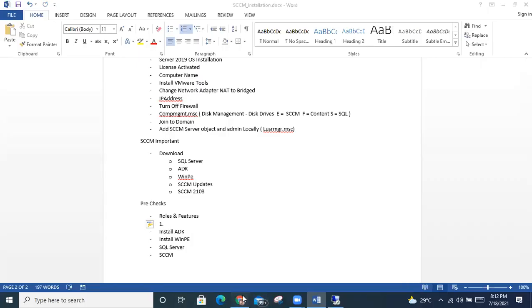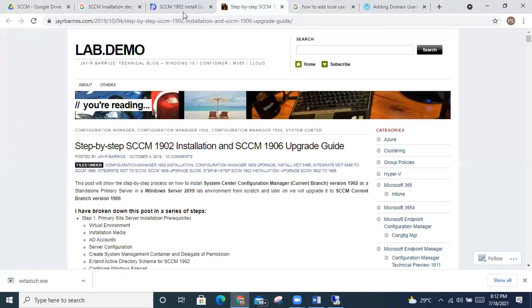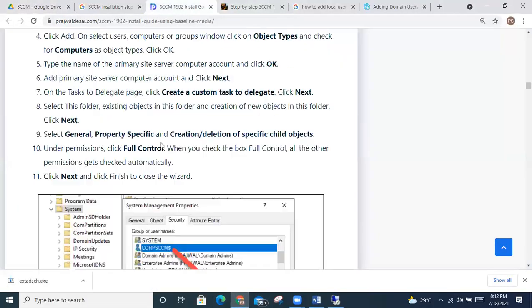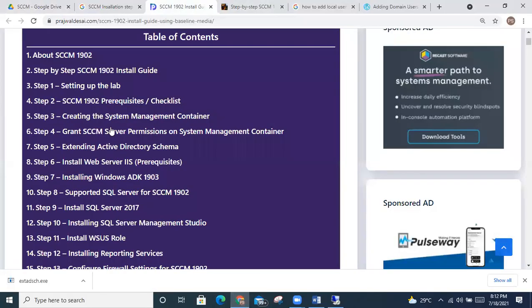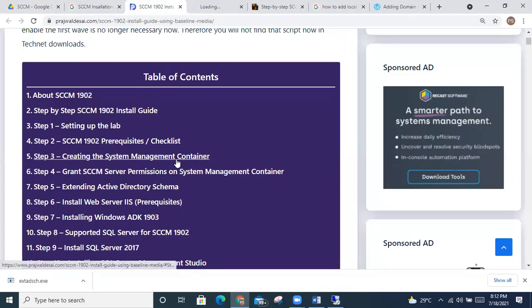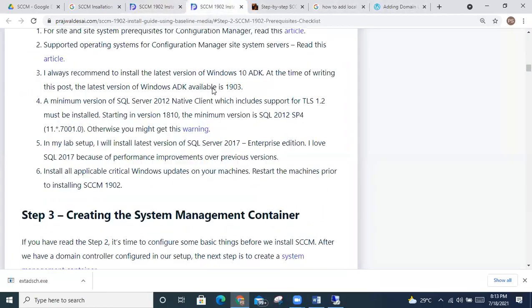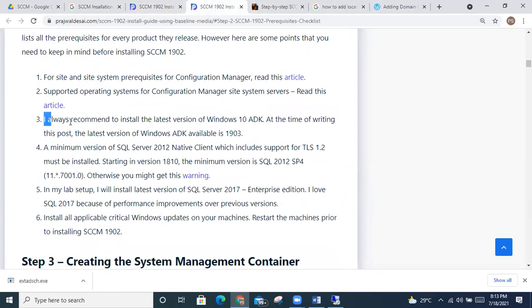So you can type SCCM prerequisite check. Here, if you see SCCM prerequisite check, try to create system management container, and install web service. Install ADK. Step by step is given here. Supported configurations. So there is some ADK we need to install.